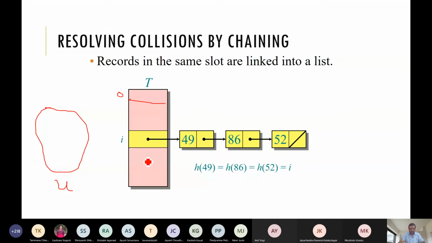This is our array. Now suppose we have some keys. This is our set of keys at some point of time. Although the key size is big, we don't have all the keys in our hand. We have only n keys at some point of time. So 49, these are the keys. Say we have some other keys which are not colliding, and we have 52.